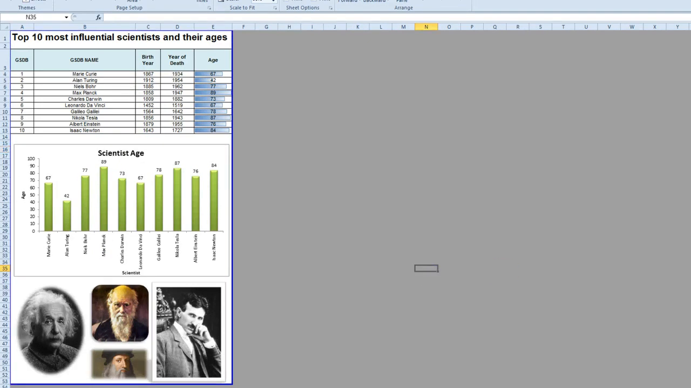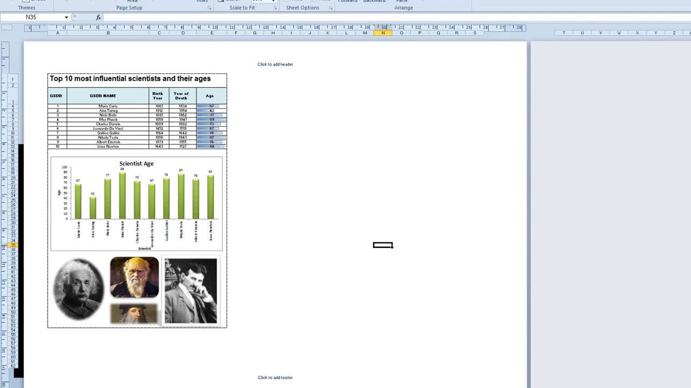Now, if we go back to the page layout, all our information is included. And there you have it.